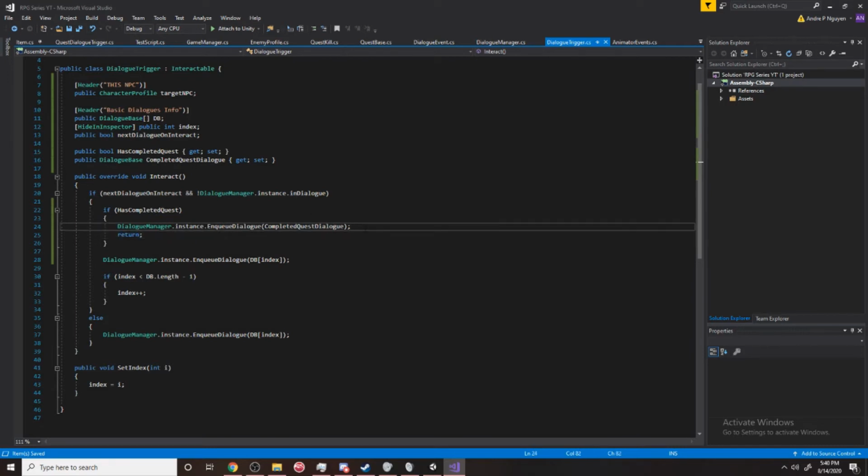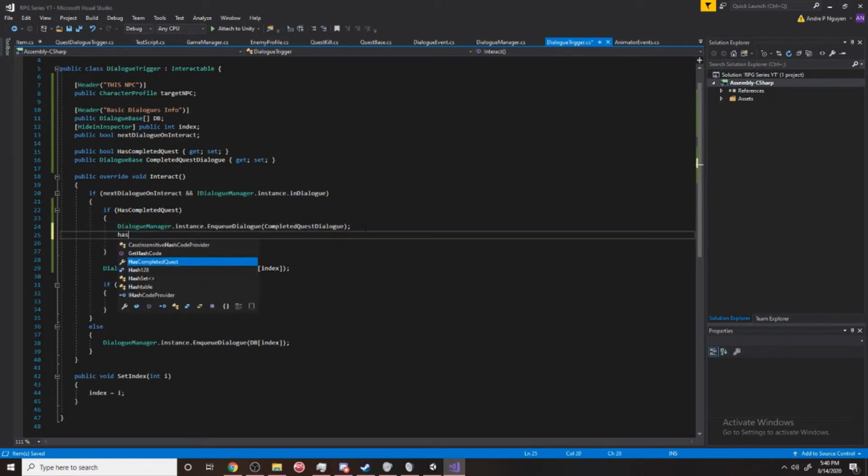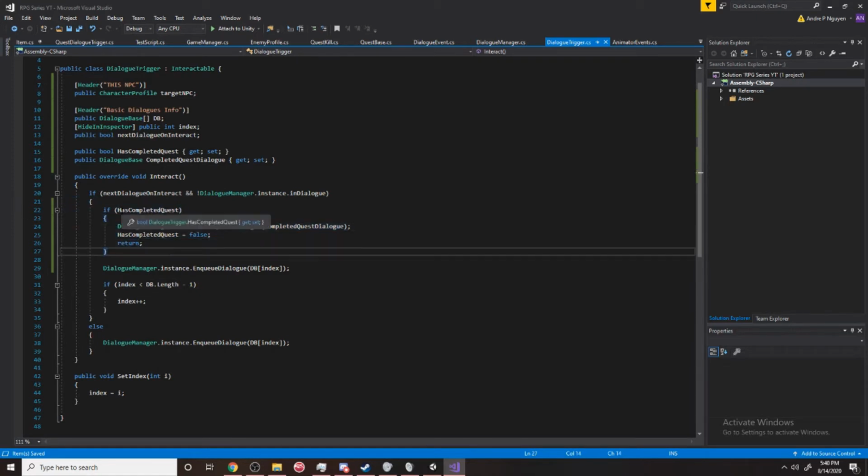And then we do one more thing. We need to mark that has completed quest as false so that we don't fall into an endless loop of doing the completed quest. So now that we have this, you'll notice that there's two problems. We never set this to true, and then we also never set the completed quest dialog. So let's go do that.